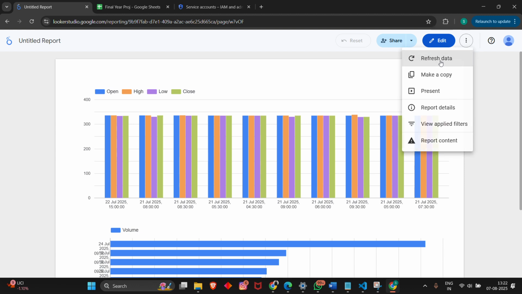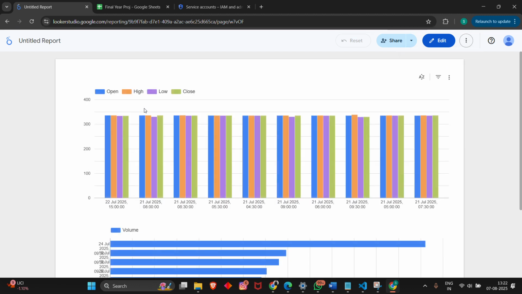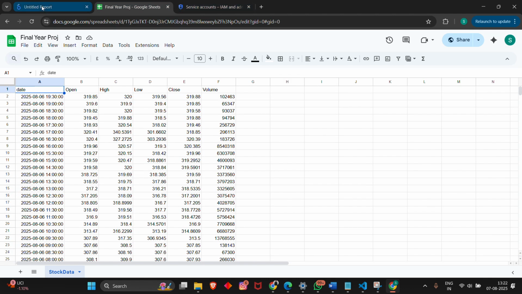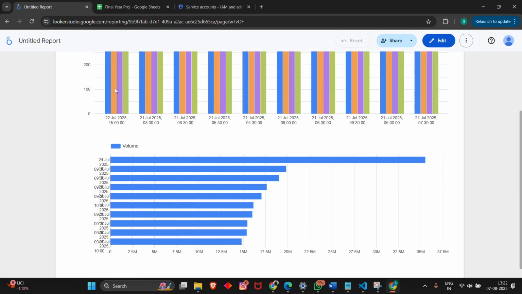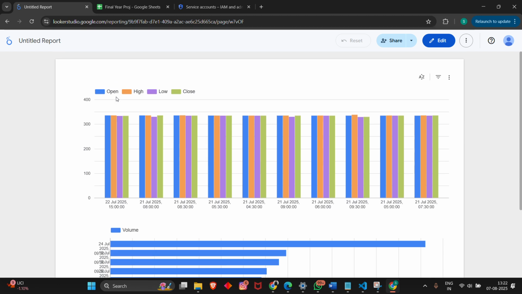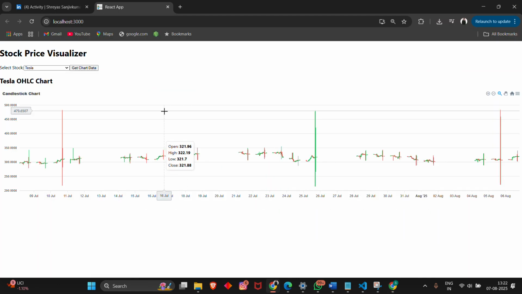So we just refresh the data. This is the data for Tesla. We have gathered from our feeds, and just then report is created on our Looker Studio. So currently this is the overall project that we have created in our final section.